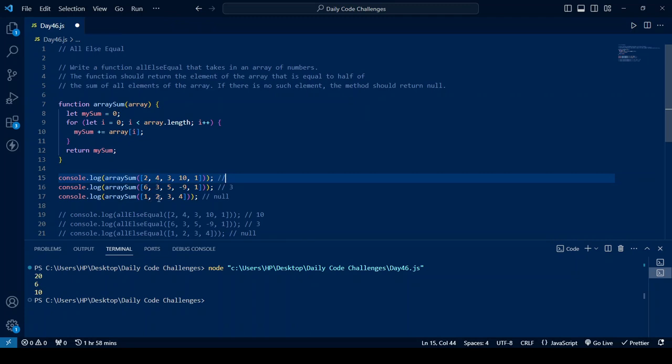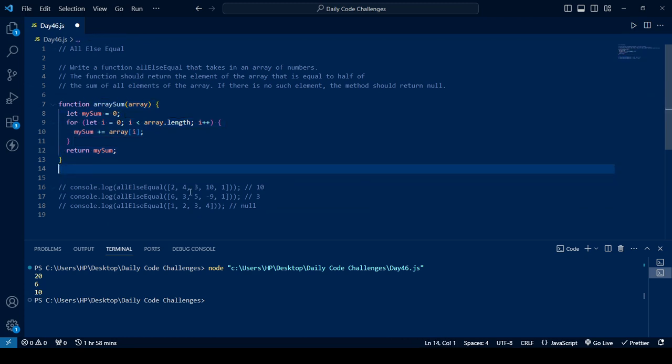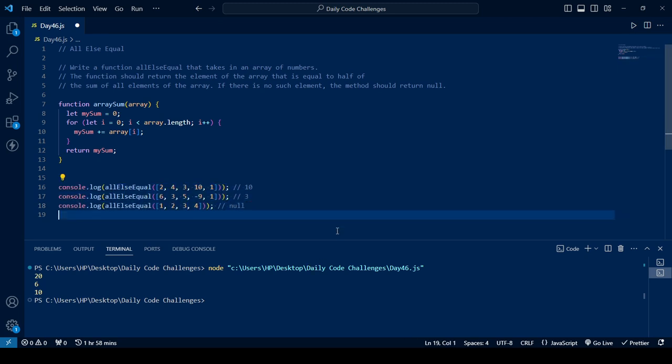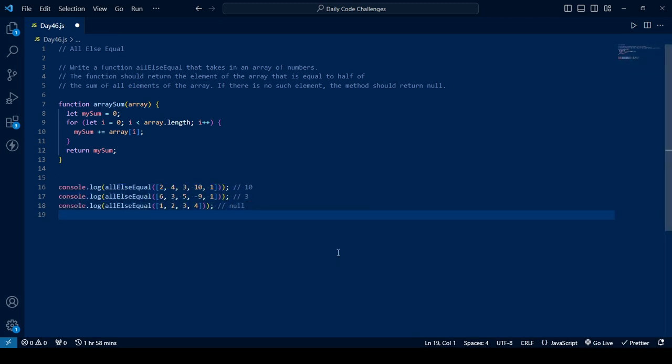Then the next one is 1 plus 2, that's 3. 3 plus 3 is 6. 6 plus 4 is 10. So we have 10 here. So that shows that this function works well. So let's delete this entire code. We are through with checking if it works fine. Let's uncomment this. Let me close this terminal for the meantime.